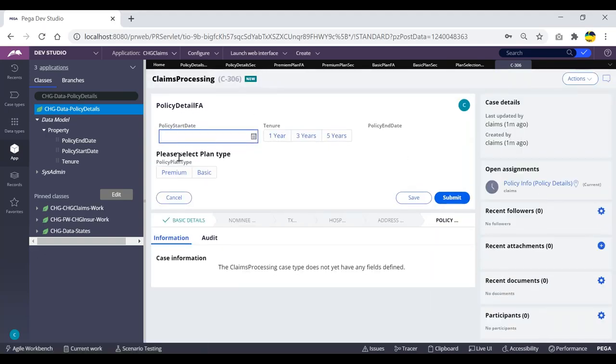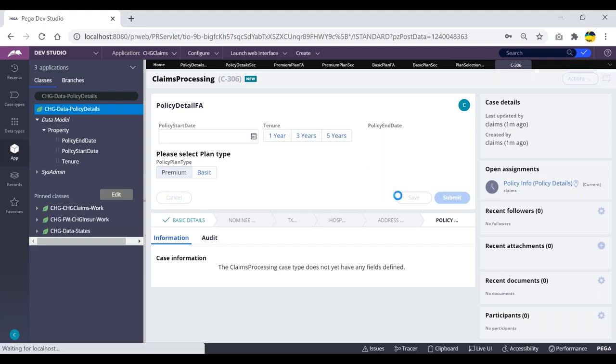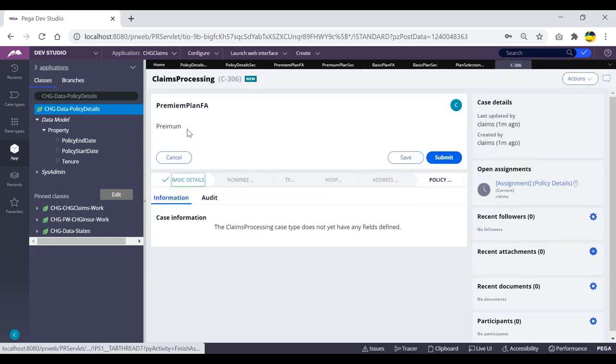Whereas if you're trying to have this flow rule executed in the normal traditional way, we will not be having these options. We will not be having this navigation tool. I mean, the breadcrumb will not be having this change stage in the actions tab. So this is one of the advantages. Now user is selecting premium. Now if I click on submit, it is taking me to the premium section.